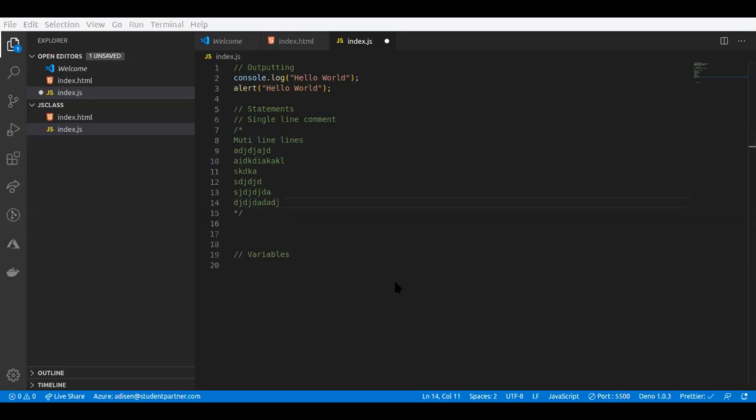That's comments. Those are the two types of comments that we have.